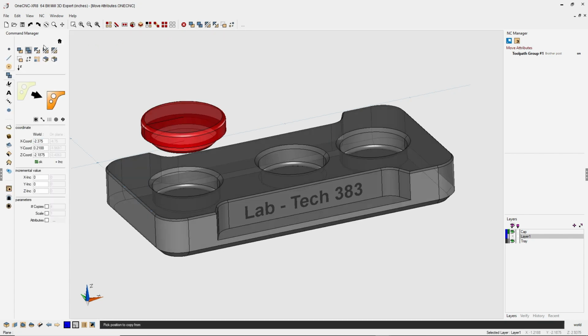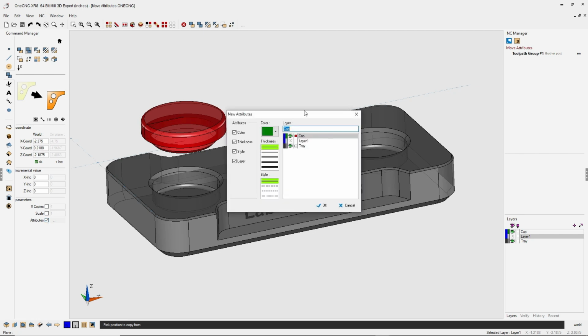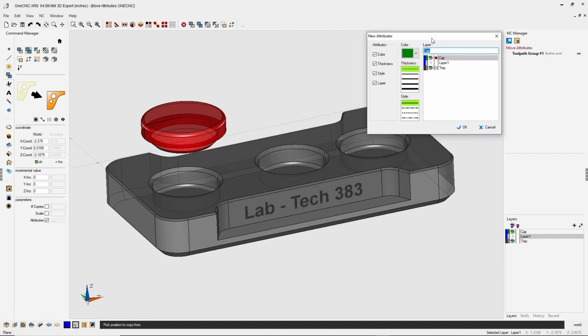Now if you'll notice over here within the Command Manager, there's an option called Attributes. Let's activate that. I'm going to left click, and here you can see we have a dialog box in which we can set up different parameters. Now the first thing I want to do is make the copies of this cap on a brand new layer. So up here where it says layer, I can type in whatever I'd like. In fact, for this, I think I'm just going to add the word copy. So a new layer called cap copy is going to be created.